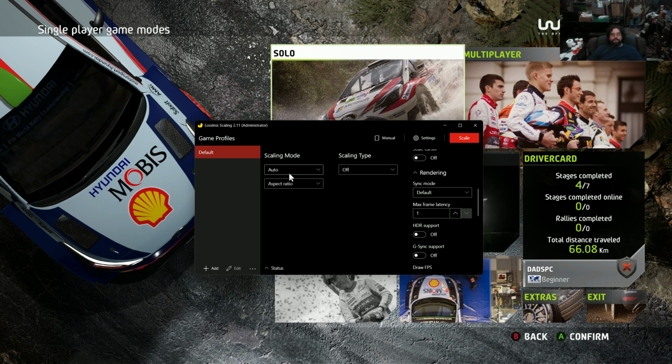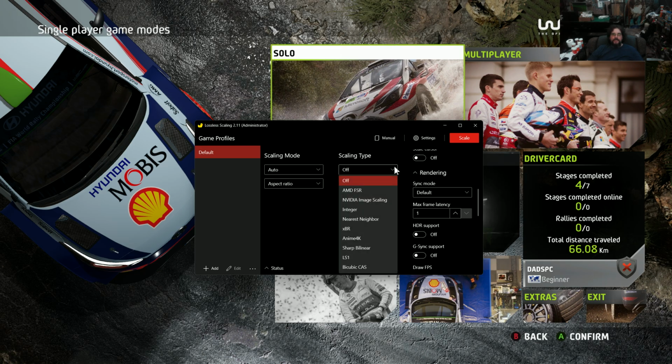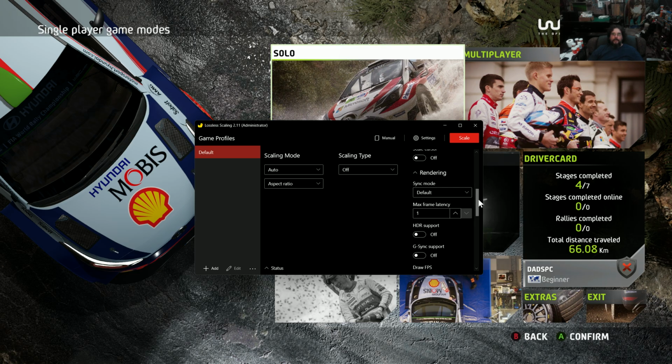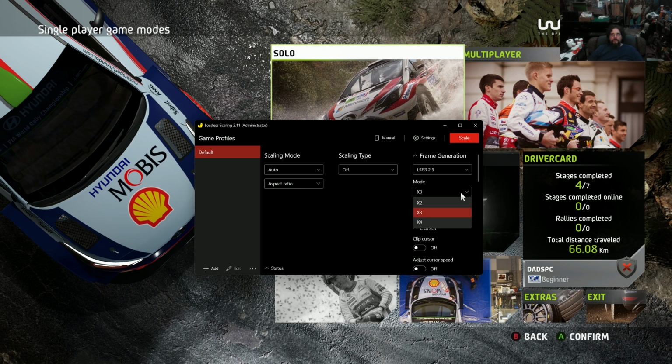But anyway, set scaling mode to auto. Set aspect ratio, I just leave that alone. Scaling type, you have several to choose from. I just leave it off. I don't bother with that at all. As far as frame generation goes, I use LSFG 2.3. I use mode X3. What that means is that it's going to give you 3 times the speed. So X2, 2 times, 3 times, and 4 times frames per second. I just set it to X3 and leave it alone.